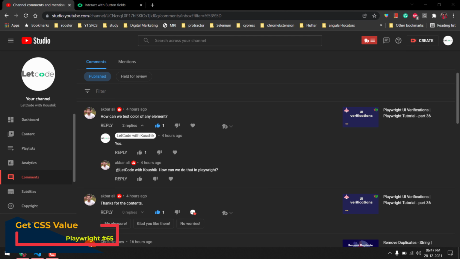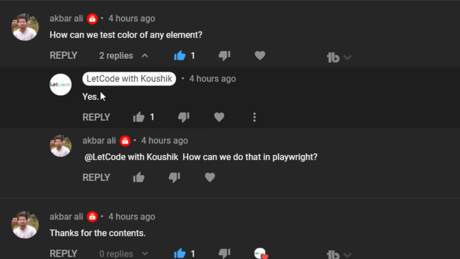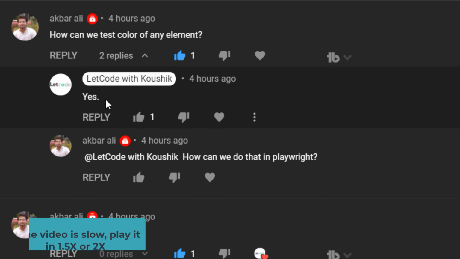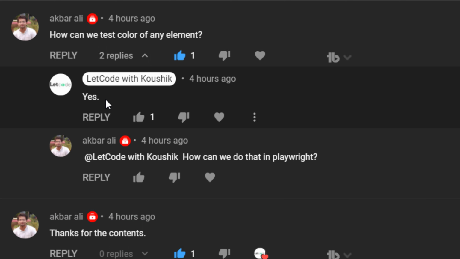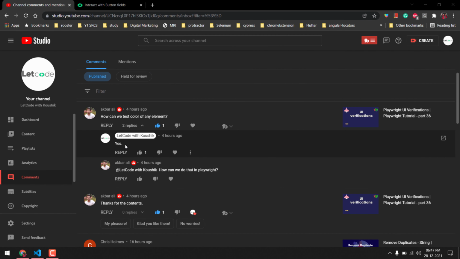So today we have a very interesting question: how we can test the color of any element. I thought it would be really easy and that there would be a direct function, and I said yes, but when I got into the editor and tried, it was actually not that easy. We do not have any direct function, unfortunately. In Selenium we have getCssValue or something like that, and we can pass background color or color, and we'll get the appropriate CSS property. But in Playwright it's going to be a little different, so I'm going to show you that.